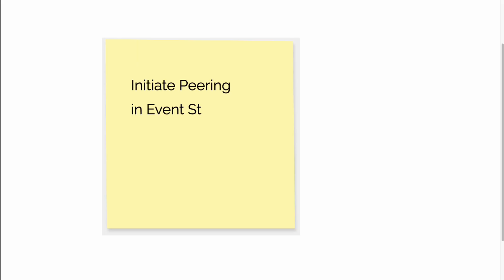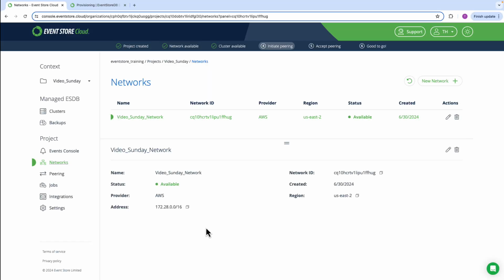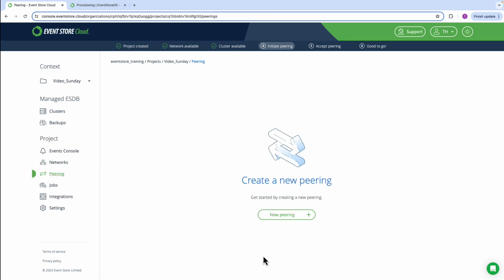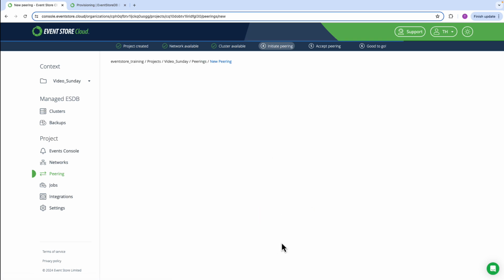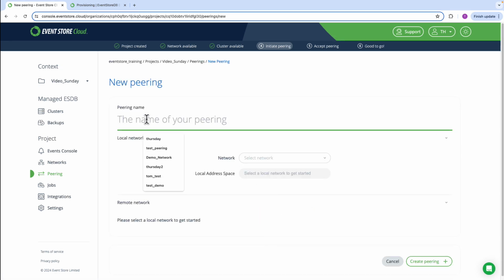Next step, initiate peering in the EventStore console. This is where you initiate the process of allowing connection between the network running the cluster and the network that we just created in AWS. So click on Create New Peering. Give the peering connection a name.